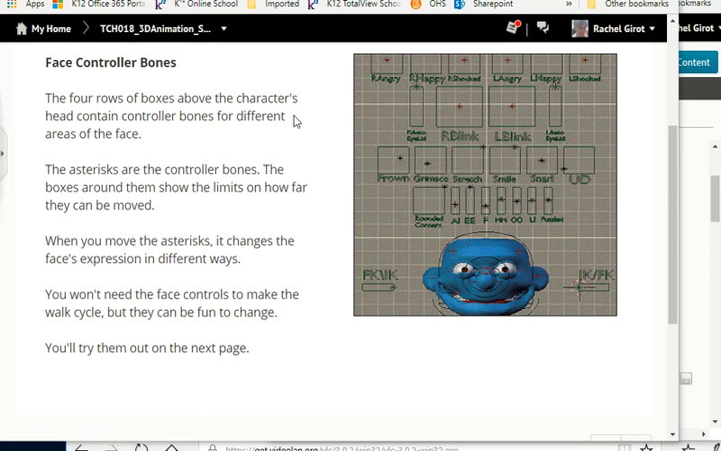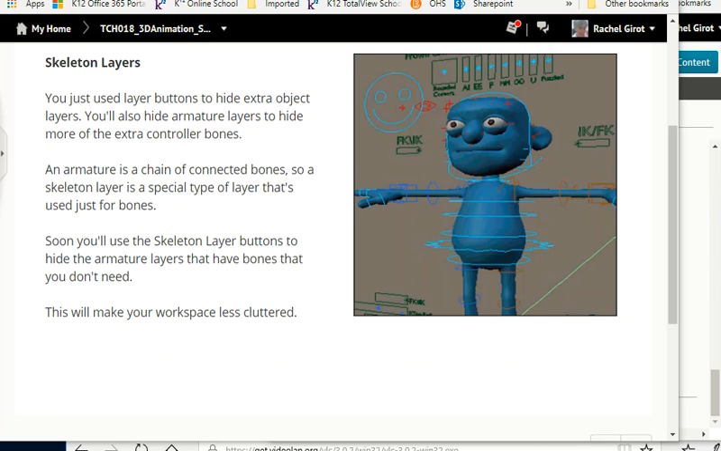The 4 rows of boxes above the character's head contain controller bones for different areas of the face. The asterisks are the controller bones. The boxes around them show the limits on how far they can be moved. When you move the asterisks, it changes the face's expressions in different ways. You won't need the face controls to make the walk cycle, but they can be fun to change.